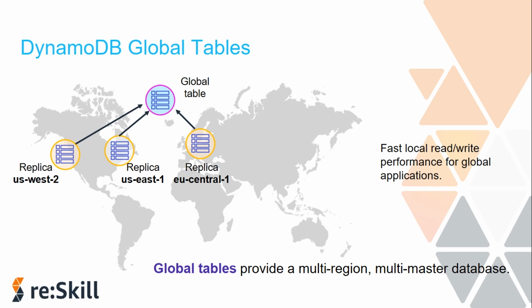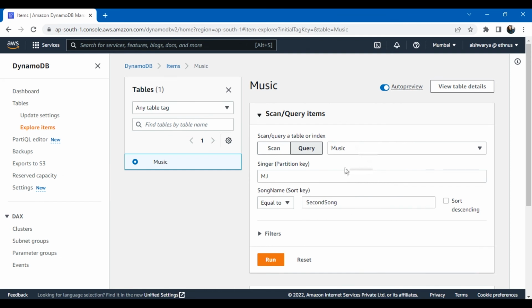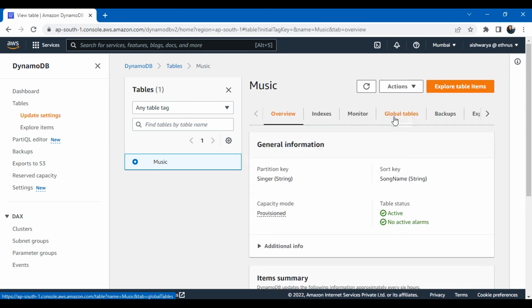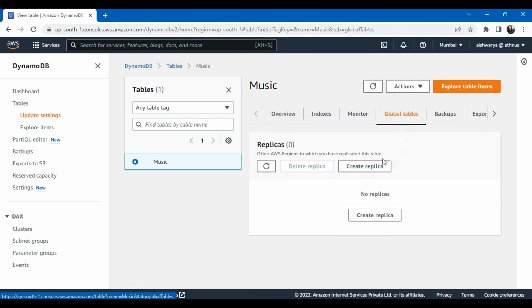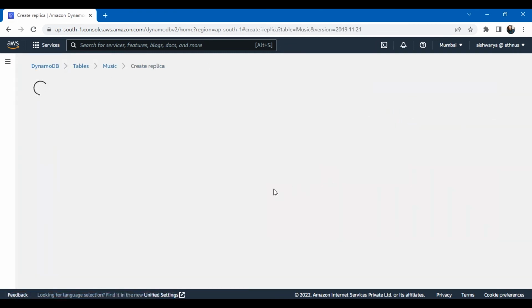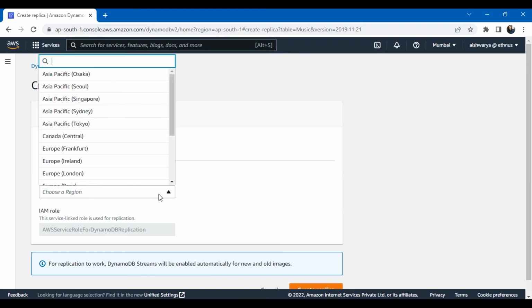Now let's have a look at how the global tables actually work. So we'll go back to the AWS console. We have a table that was already created. Okay, we'll enable the global tables in this particular table itself. I'll click on update settings and here I have got this option, global tables. What I have to do is, let me just click on it. I need to click on create replica. I then need to choose a region where I want to keep it.